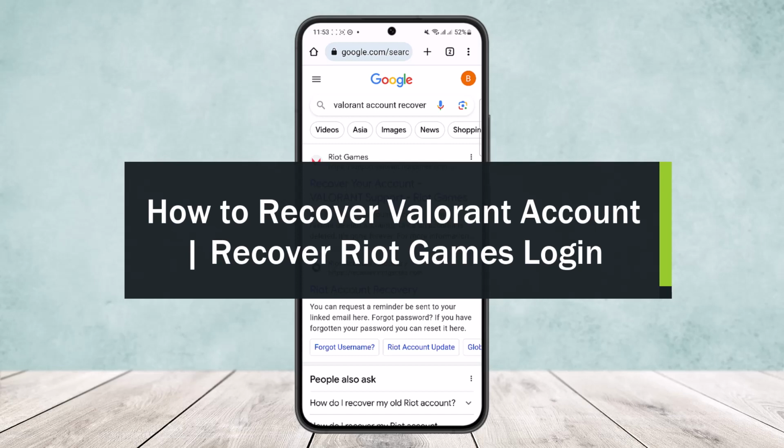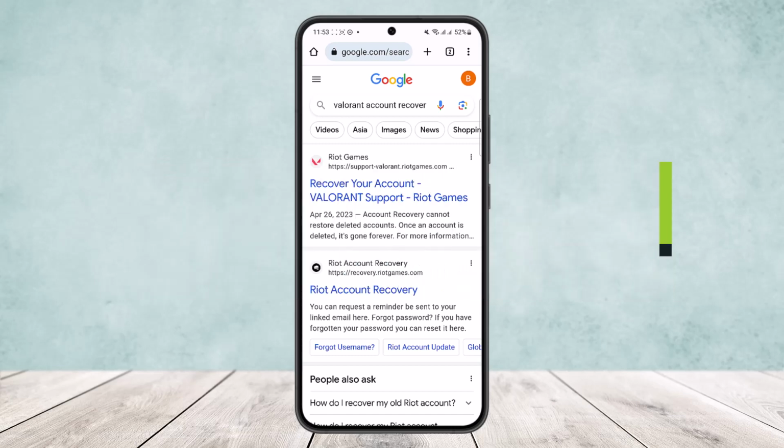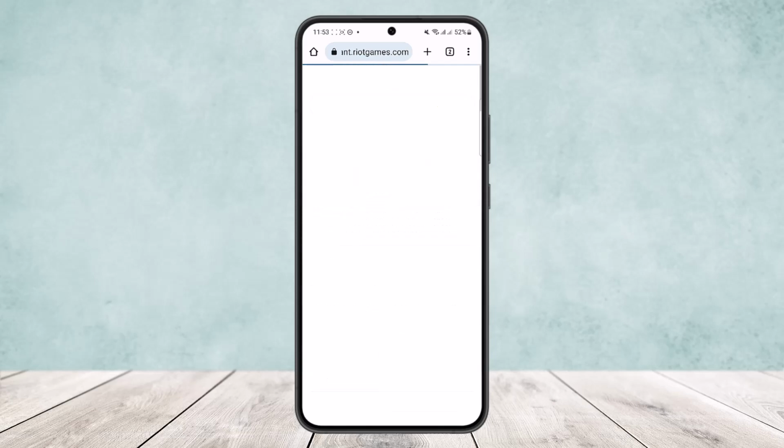Today I'll guide you in how you can recover your Valorant account. Now the process is quite simple. Either on your phone or any other device, you want to head into the browser, and on the browser you want to search for Valorant account recovery. Now in my case you can see I have searched for it, and what you want to do is head into the first option, Recover your account, Valorant Support, Riot Games. Simply tap on it and open it up.